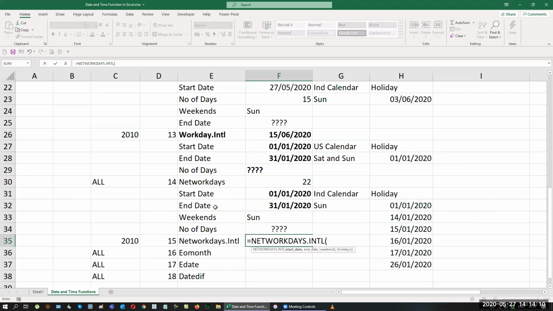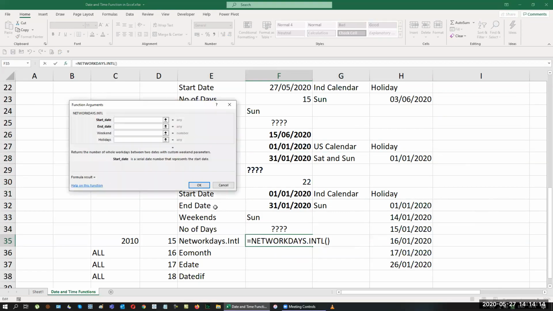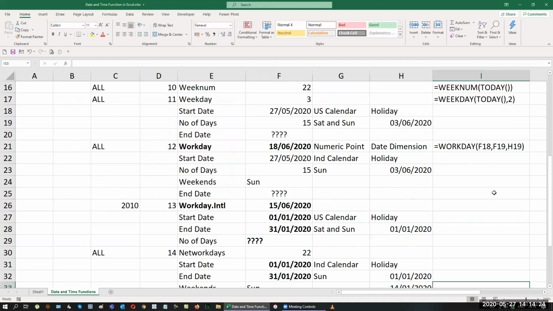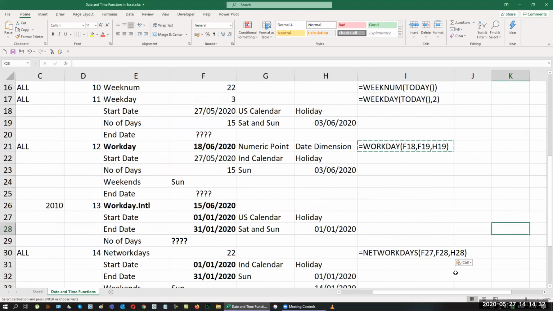If you want to use the function argument screen, you can use Control A here. Again, I know that my Sunday falls with a number called 11. That's what I've done in the earlier list. If you are not sure about it, just come back to this point, copy it, and paste your formula here. You can see the 11 comes in here.